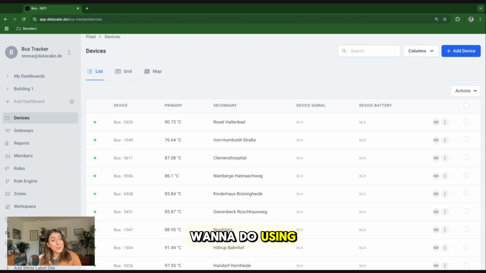So we are inside of our bus tracker workspace, and what we want to do using the set value widget is assign drivers to our buses. We want to do that using the dashboards because we don't want the management of this application, for example, to have access to the devices configuration. We just want them to have access to the dashboards.